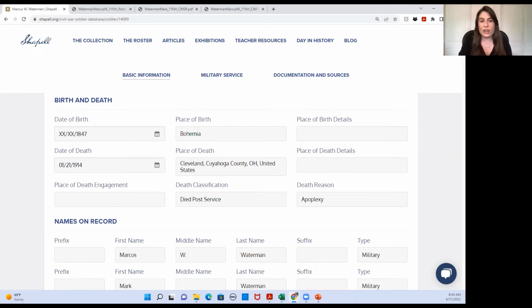We track information for users interested in statistics in this field. And that brings us to death reason. If we know how a soldier died, we list this information here. Waterman's cause of death was listed as apoplexy in an obituary.